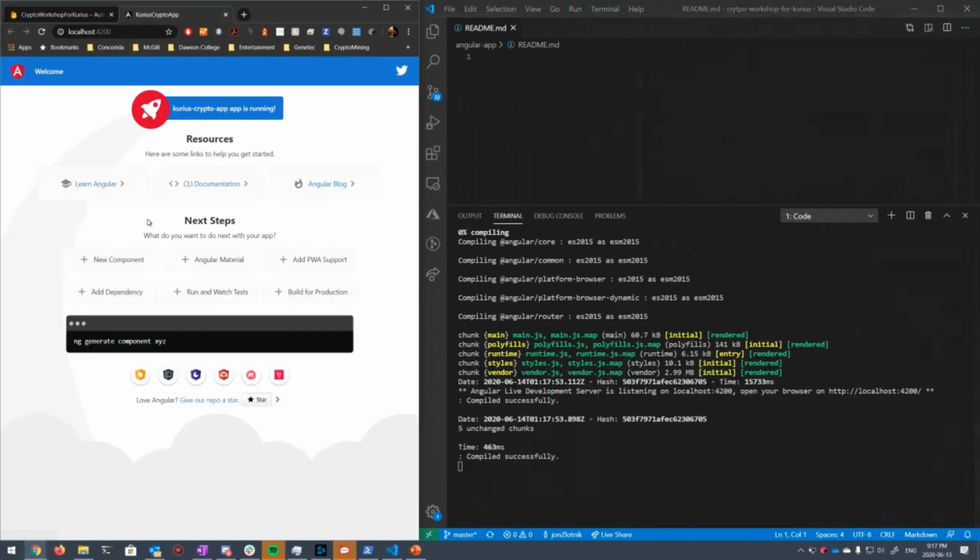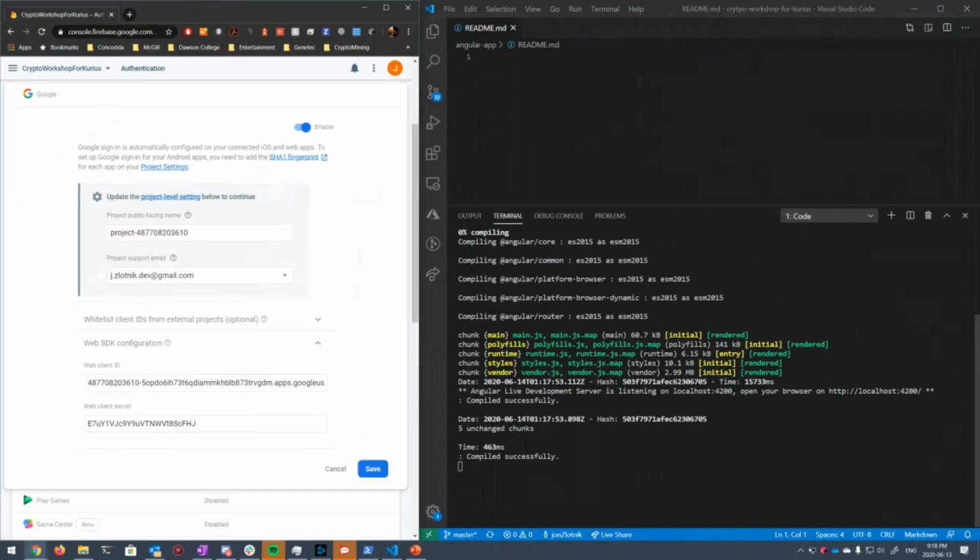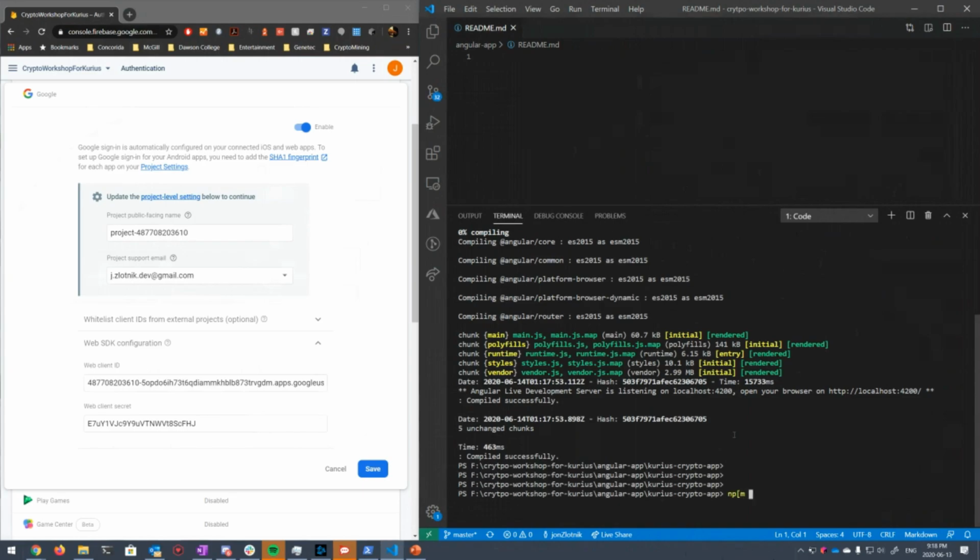Oh, there we go. So all of a sudden I have the Angular homepage, and this should have worked before you started the workshop. It's just the starting website for Angular, and you can build your app on top of this. So cancel. So now I'll also just install the Firebase.